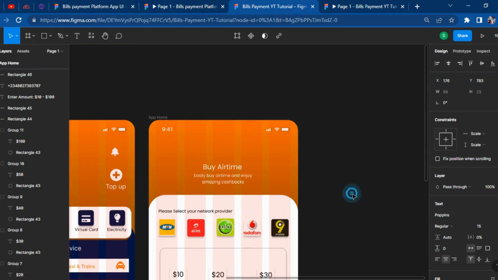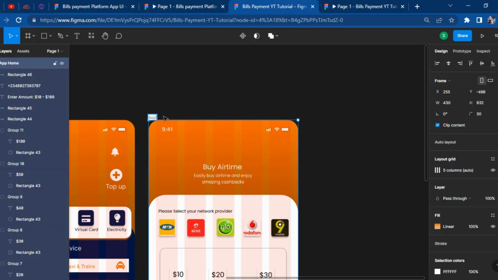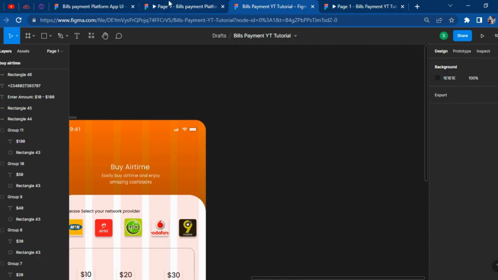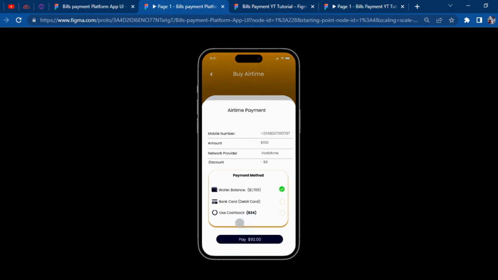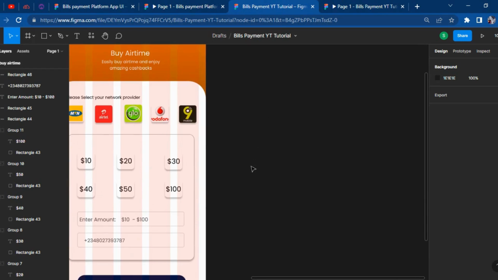So now we are done with this. Let's change the name of this to buy airtime. The next thing we have to do is the airtime payment page. So in order to do this, all you have to do is add a frame.